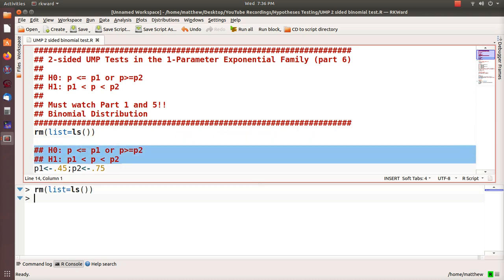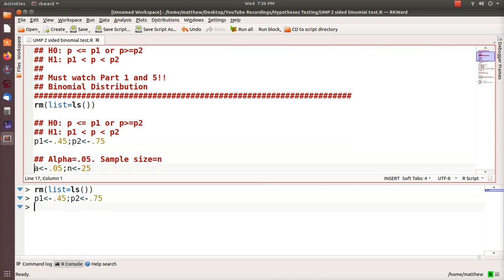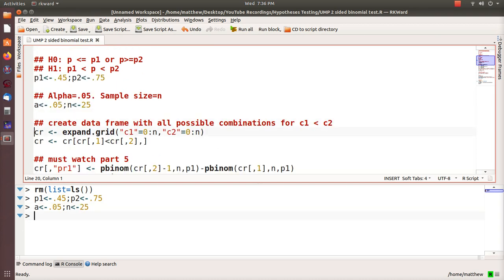Here we're looking at, is the binomial parameter less than some value P1, or is it greater than or equal to some value P2, or is it between those two values? And I'm randomly picking 0.45 and 0.75. We'll change those in a minute or two. We're going to let alpha be 0.05, n equal 25.